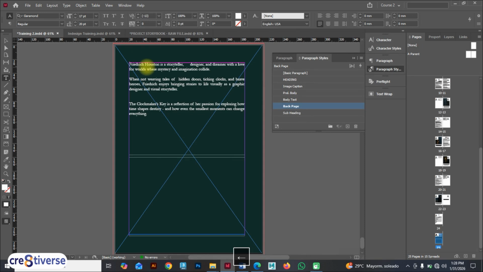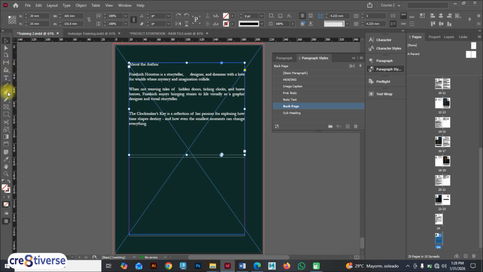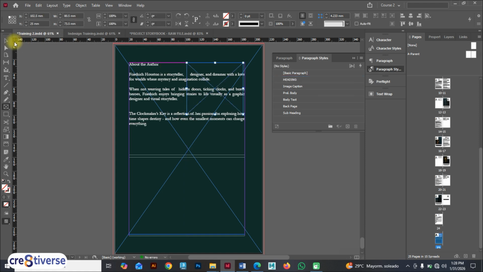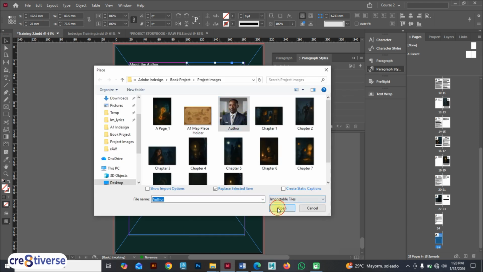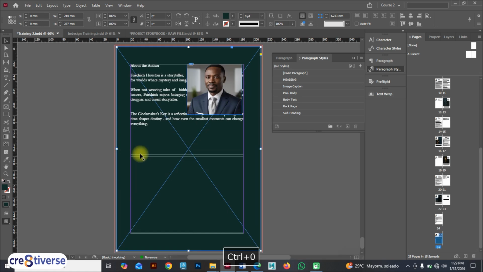So we're supposed to be having a write up here, like maybe about the author. Okay, supposed to be having a text box too here, a frame here actually for the, what should we call him now, the author. So let's bring in his image in here, Ctrl D. Okay, there's him here, bring him in, double click, and let's just, okay, Ctrl 0.